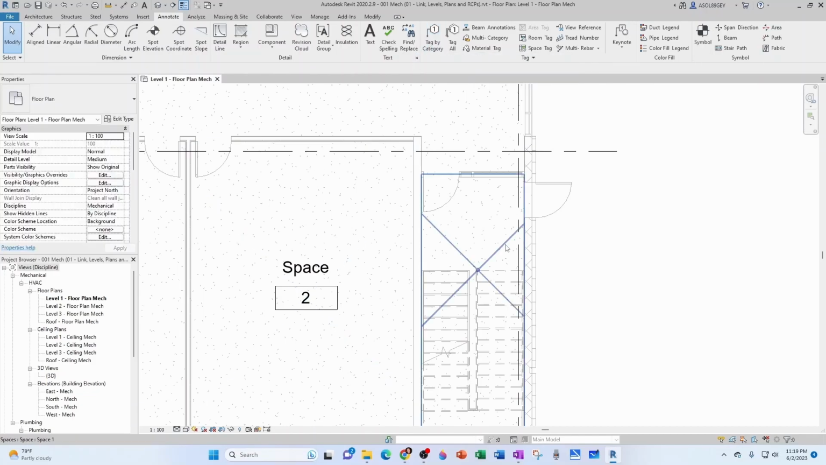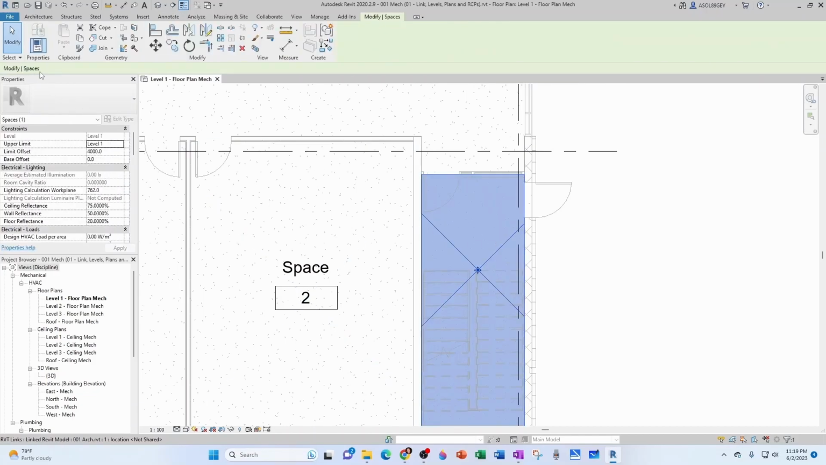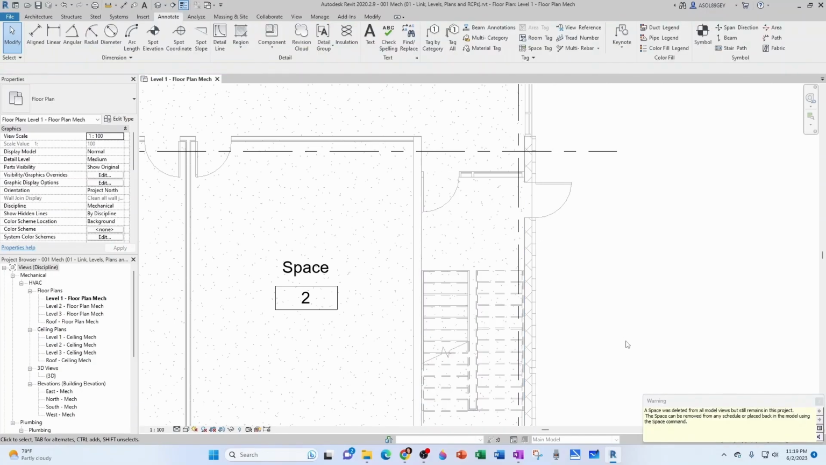But if I hover over my space and I select it, see, I have it selected spaces, and I hit the delete key, Revit gives me this warning. It says, okay, a space was deleted from all the model views, but it still remains in the project. So you can either remove from a schedule or place back into the model using the space command. What that means is that the space is still in the project. It's somewhere. It's in a container.